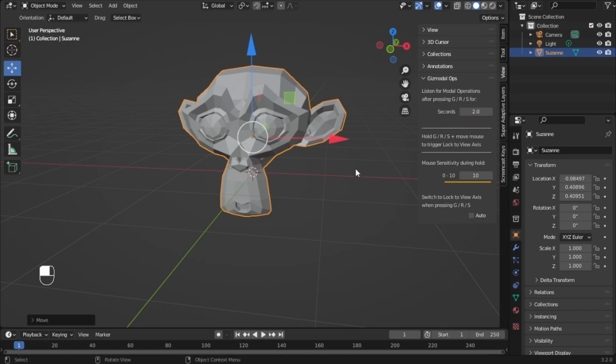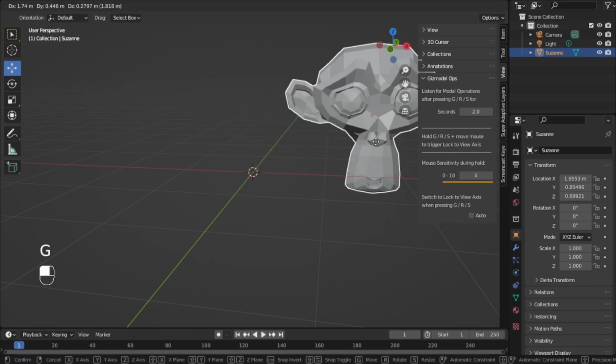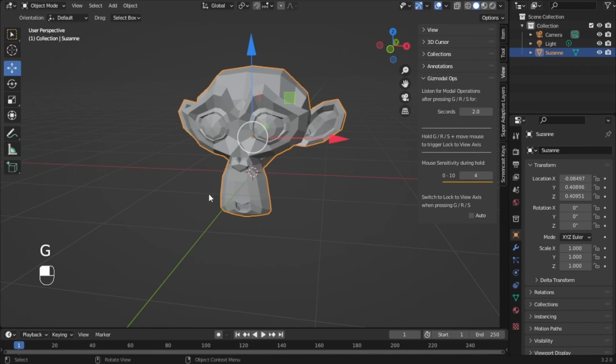The next setting that you can change is how sensitive Gizmodal Ops will react to mouse movements. The lower you set this value, the faster you will have to move your mouse to trigger the modal operator.